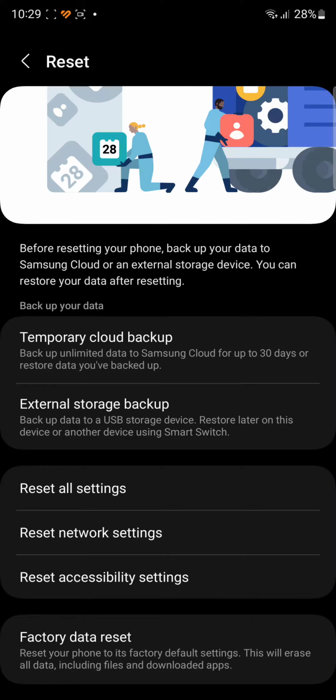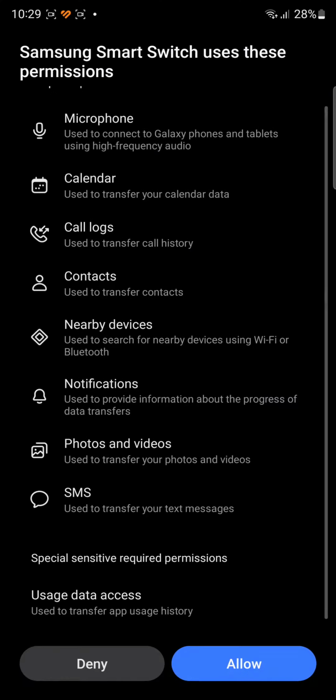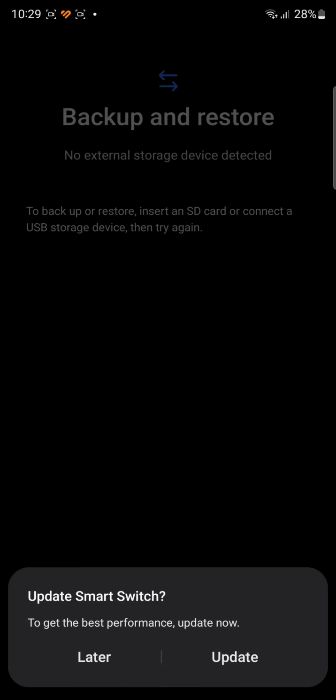So you're going to download Smart Switch on the new phone, and you're going to click on external storage backup. Once you click on it, you're going to click on more and allow, and of course you need to install Smart Switch on this phone and update it. Once you install it and update it, connect your phone to a flash drive, a USB storage device, or to a PC, and it's going to do the backup for you, store it on that application, and basically you have your own backup on an external device.